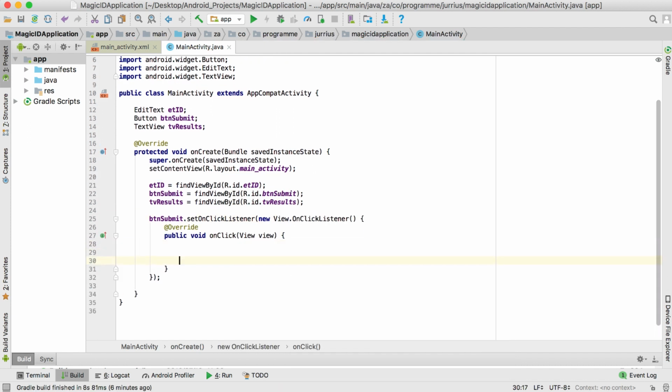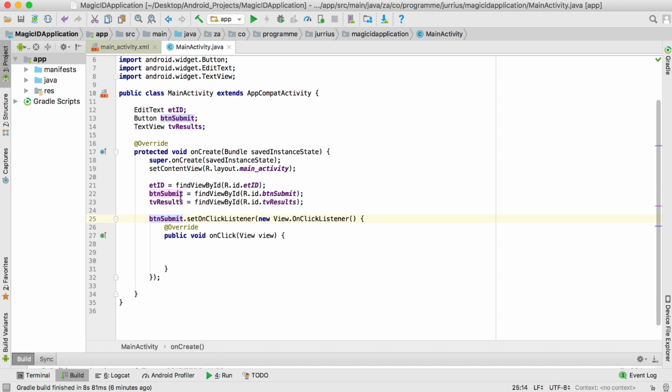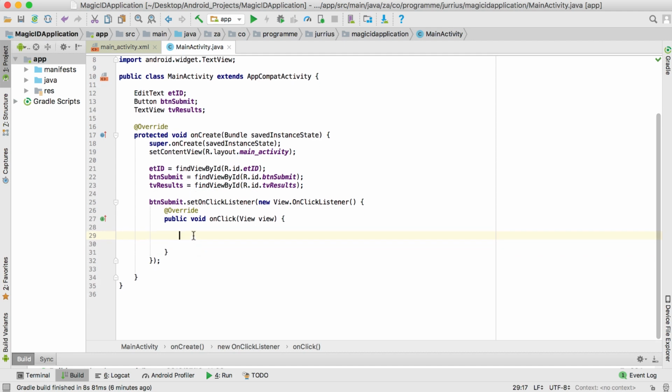Right, so basically now we've set an on-click listener to the button, so that when the user clicks on the button, we will go into this block and into the onClick method. So when the user clicks on the button, it will go into the onClick method, and we can now do whatever we want to do.